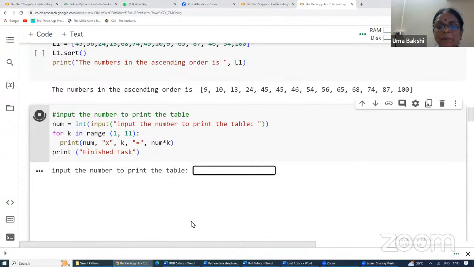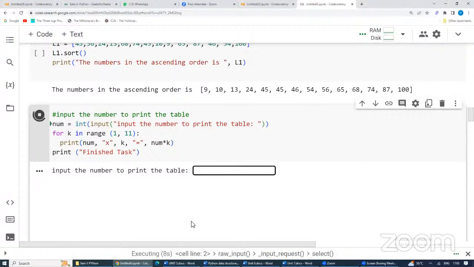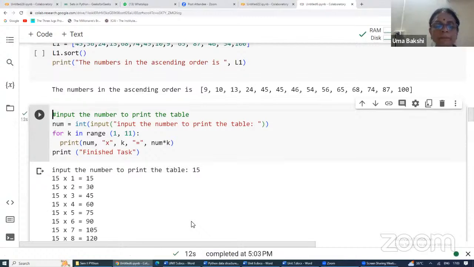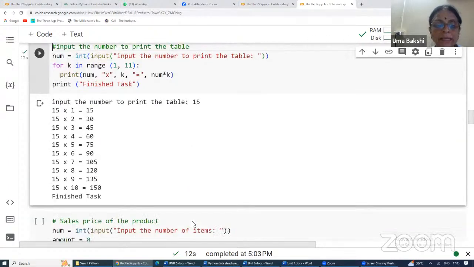Now tell me some number of your choice. We can print the table. Any number? 15. Okay. The table will come. Whatever number you like, you can put it. That's how we define the function and complete the tasks.